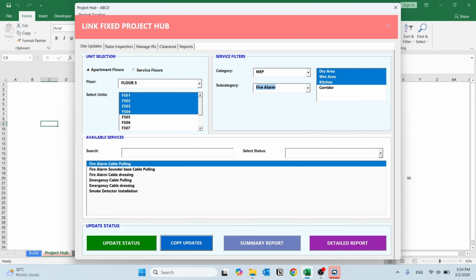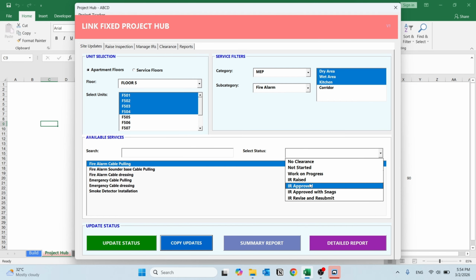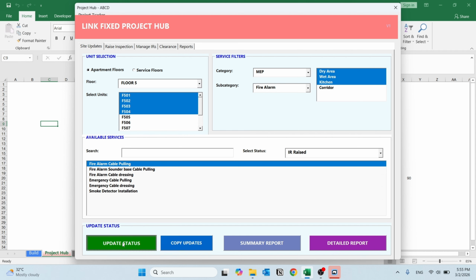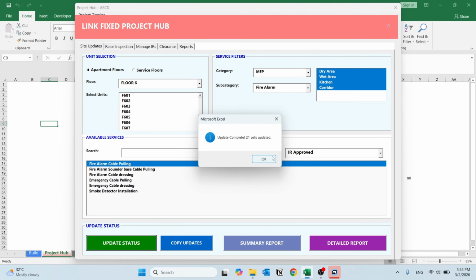You can select level 5, and let's say I raised. Update the status. Here we can select including the corridor and update status again. We can go to level 7 and do the same.